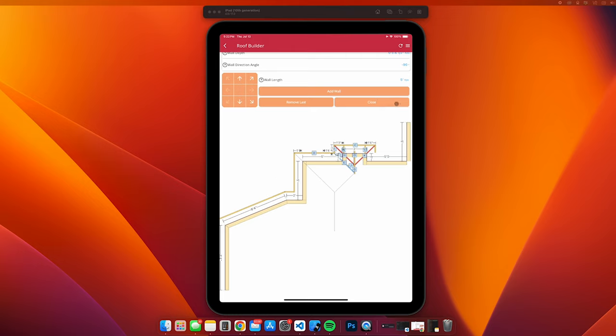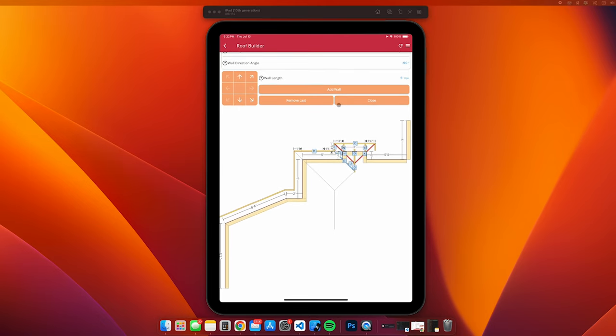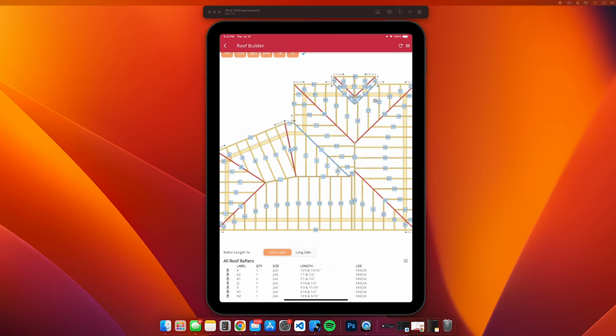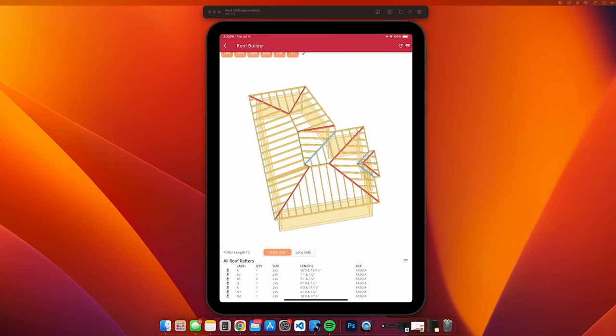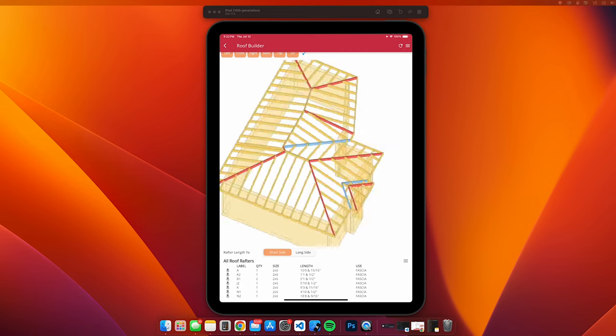I'm going to hit the close button, and that's going to automatically close the walls all the way down. So let's try that. Close. And you'll see the app automatically generated a roof there. Next, we're going to look at how to edit roof settings.